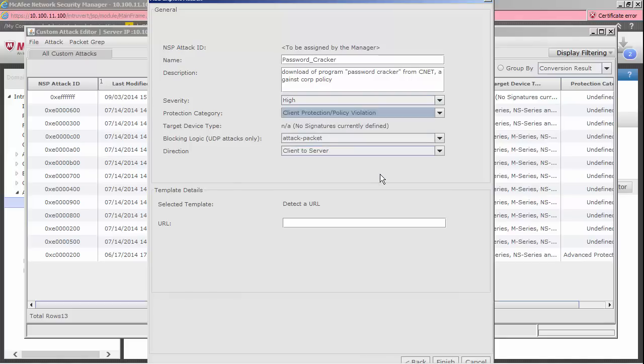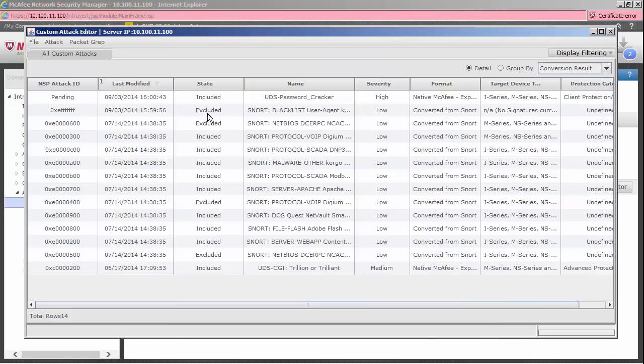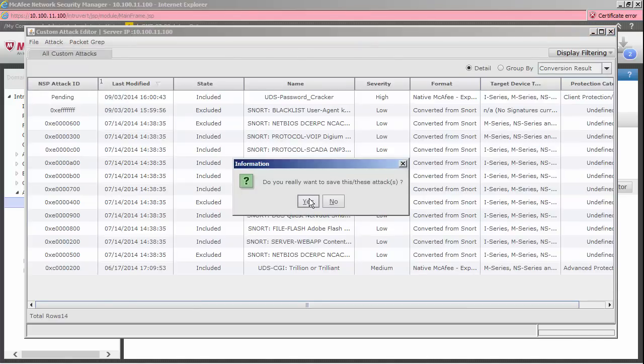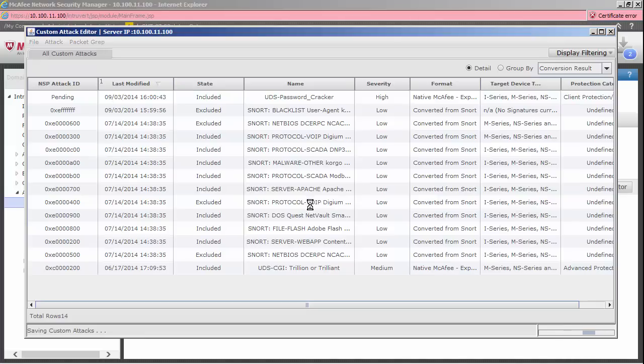And then we'll go, and in our case it's going to be a server to client, so anything we're going to download from the outside, and then the URL that we got from our packet trace. And you can see here in this window that it's already up here, it's pending, and what we're going to do is go to file, then save, and change that pending label and give it an actual ID number.